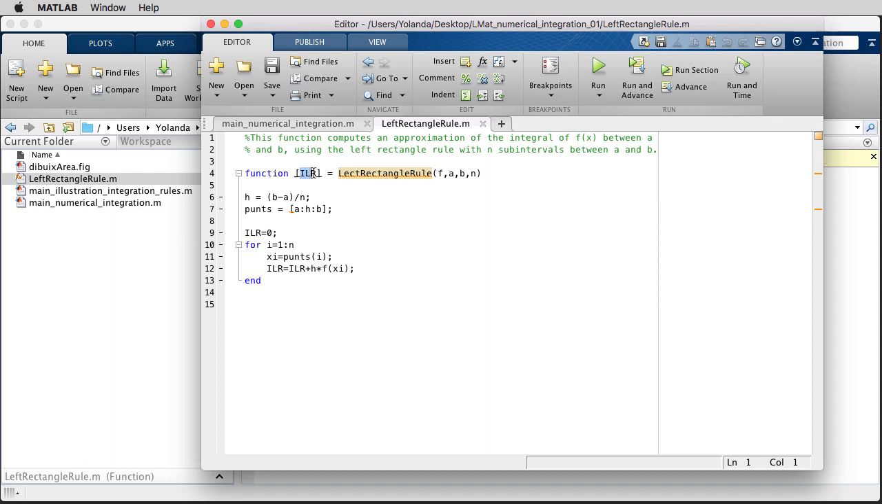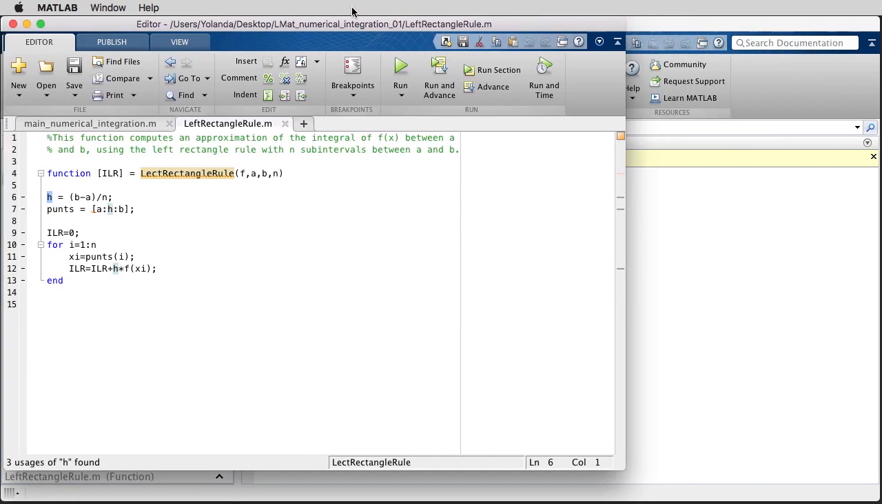This function returns the approximated value of the integral in this variable. The inputs of this function, left rectangle rule, are the mathematical function I want to compute its integral, a and b that define the definite integral, and n, which is the number of subintervals that we want to use. Okay, so if I want to write down this function, first I need to compute h. H is the size of the subintervals.